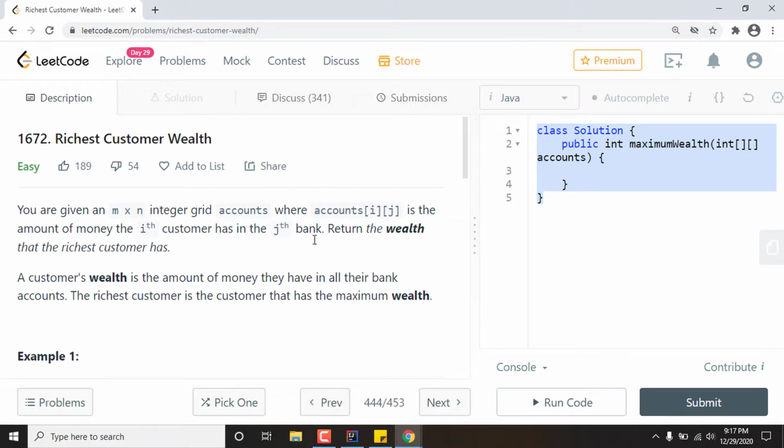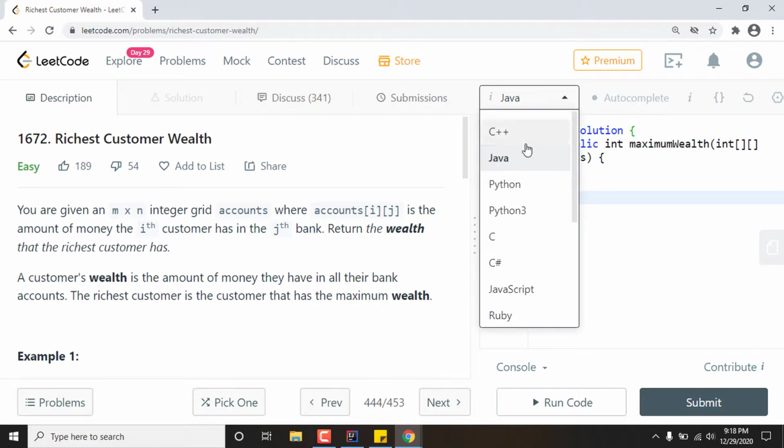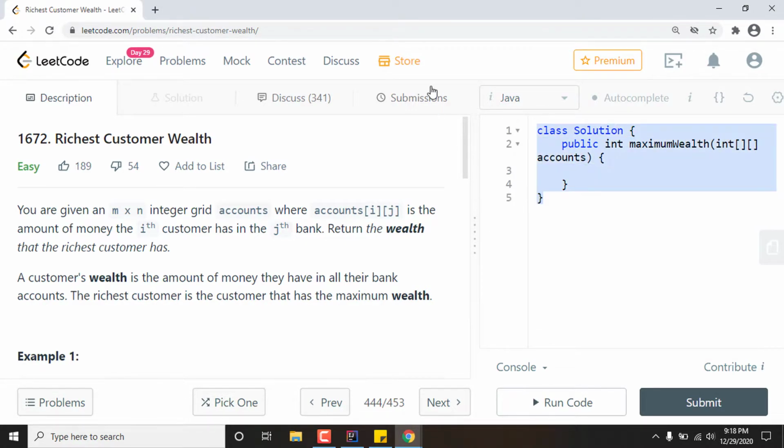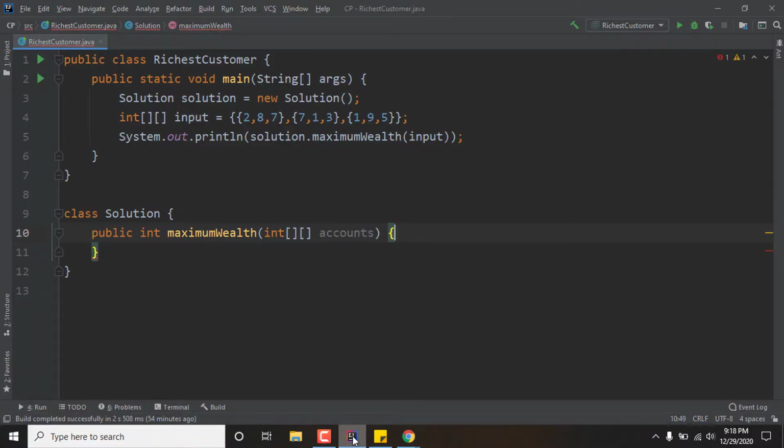As always, I'll solve this problem in IntelliJ with Java. So let's dive into coding. We have a template here with Java. I am copying this and pasting it in IntelliJ. Since LeetCode doesn't provide the main method in their coding template, I have already written the main method in my self-made class, and I have already generated a sample input and am printing the output here.